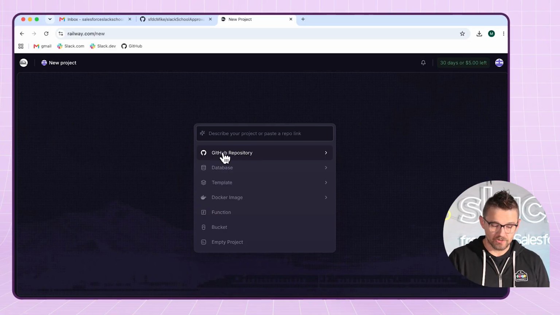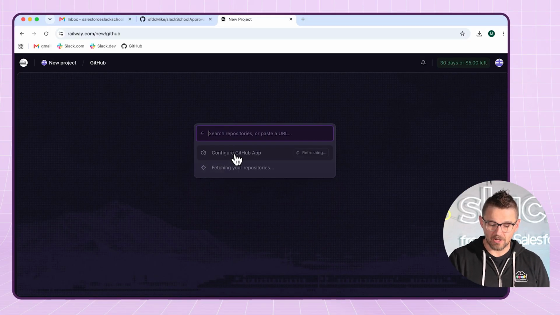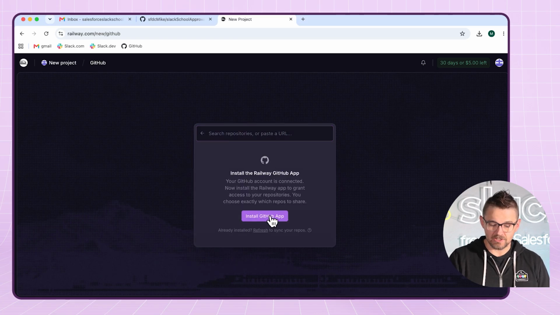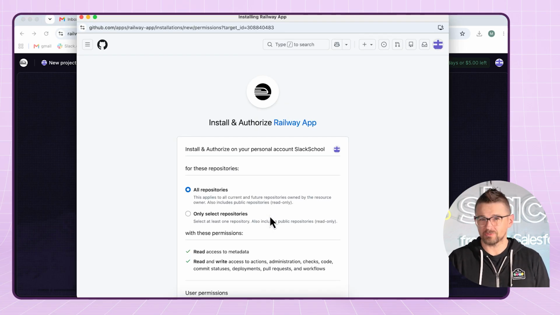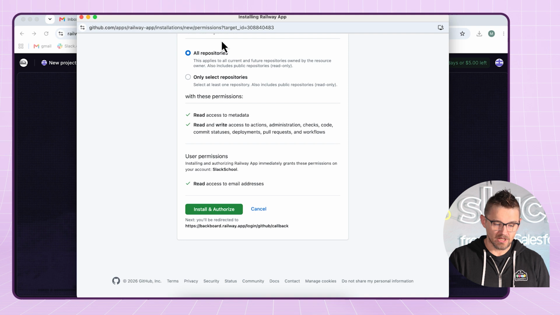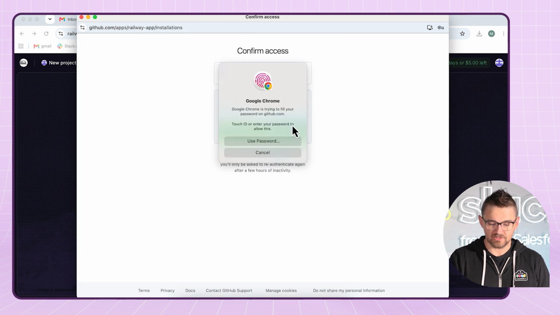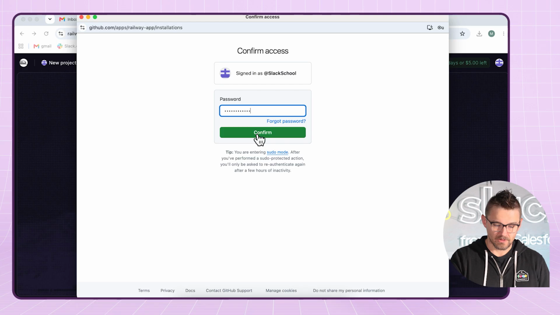And now we need to go ahead and grab that sample app that we pulled down into our GitHub. So I'm going to come over here to this GitHub repository, and I'm going to install the GitHub app, which just means connecting it to Railway a little bit better. I'm going to say all repositories, agree. Got to sign in. Use my trusted fingerprint.